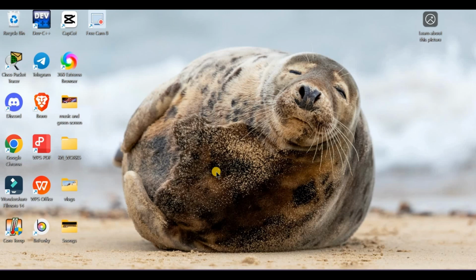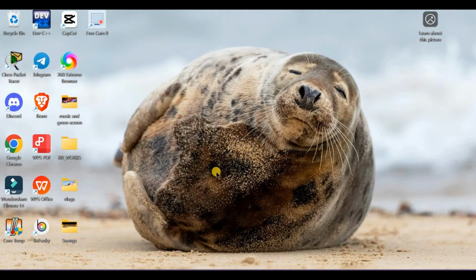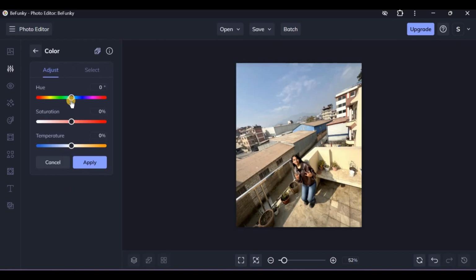Want your photo to pop with more vibrant colors? Here's how to enhance your photo's color in Befunky. First, open your image in Befunky. From the left toolbar, select the color tool. This will allow you to adjust the vibrancy and saturation of your image.